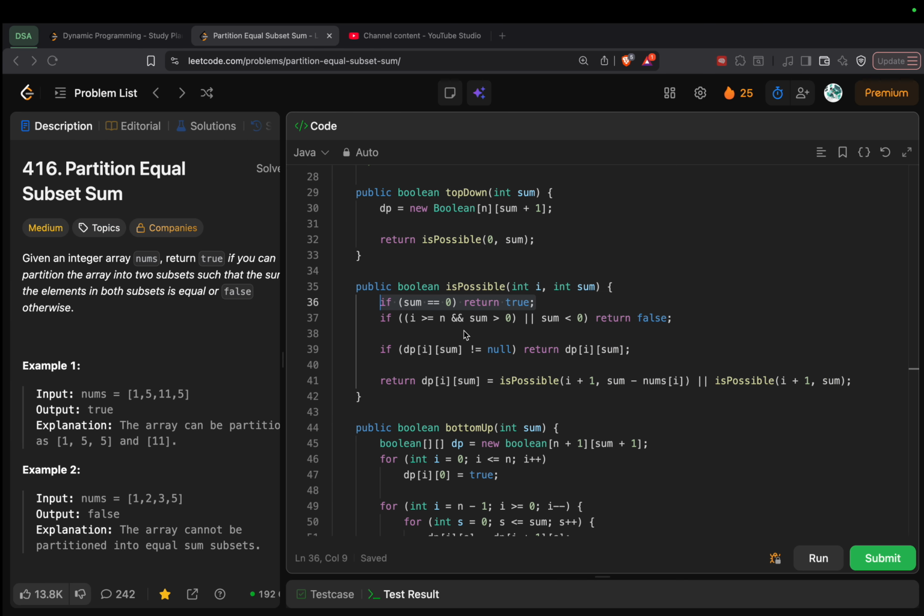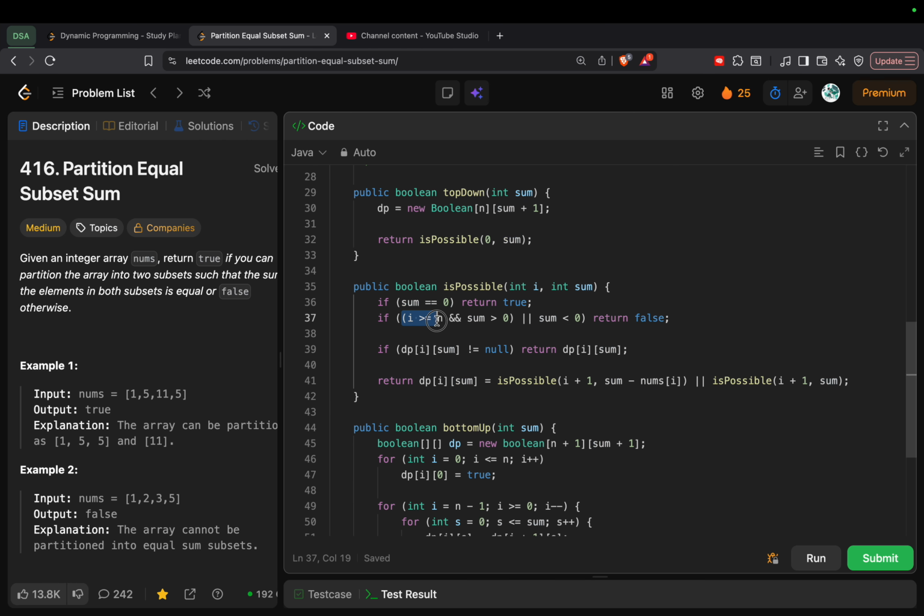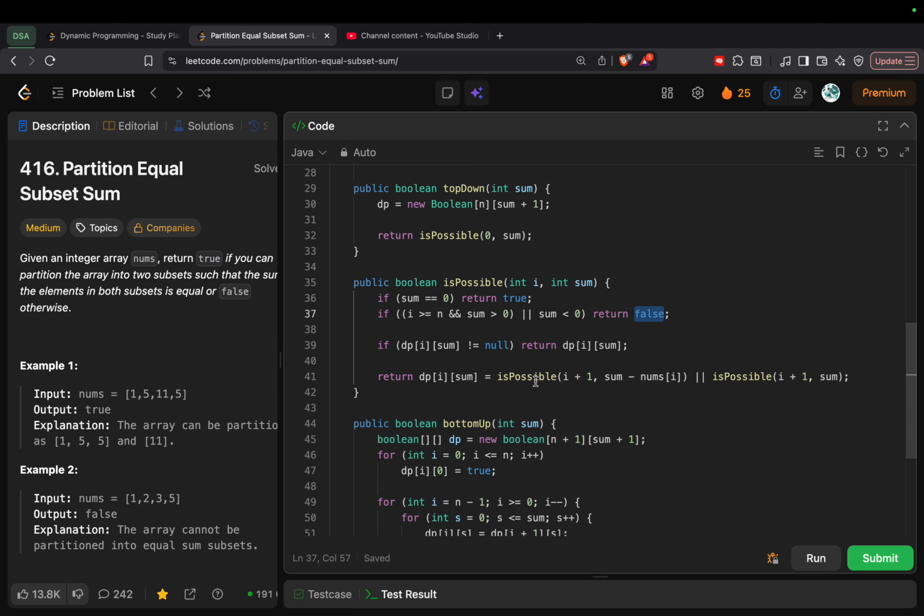If there are no elements to consider but we still have some positive sum to form, then we have to return false. Or if the sum itself is negative, that means we cannot form the answer, so in this case also we will be returning false. Or else I have to get the answer from the remaining two options: either to consider the current element or to not consider the current element.